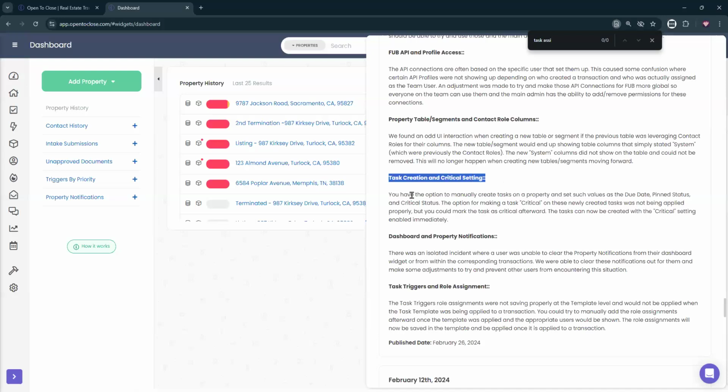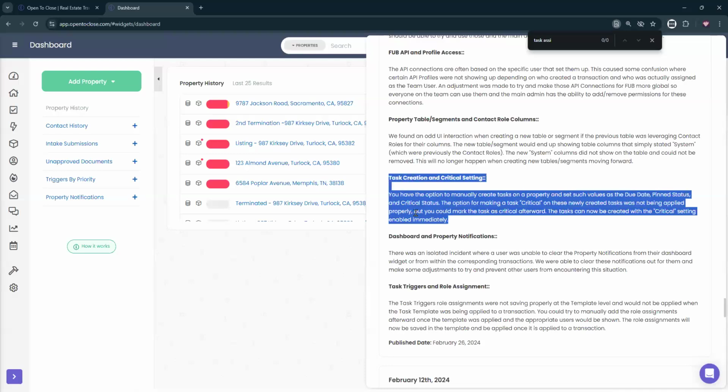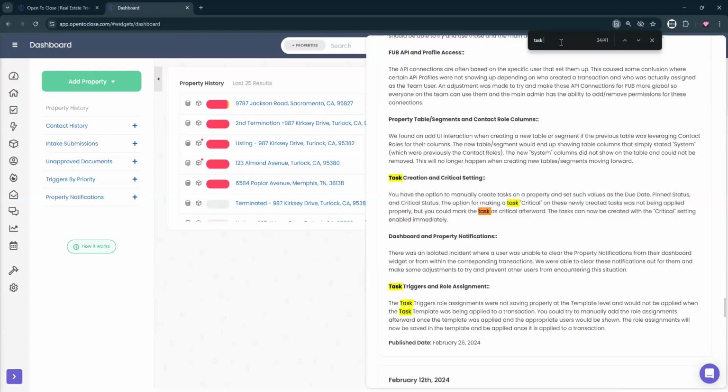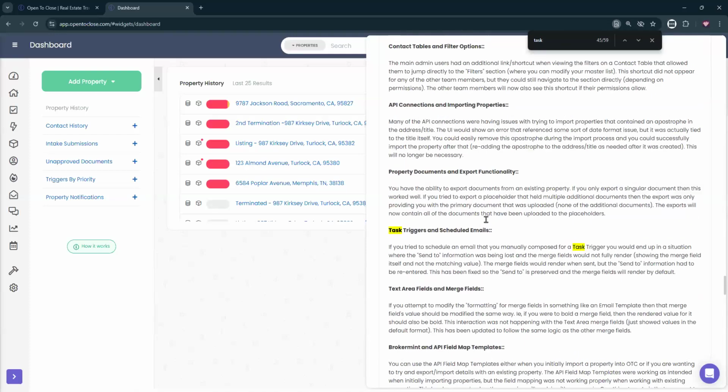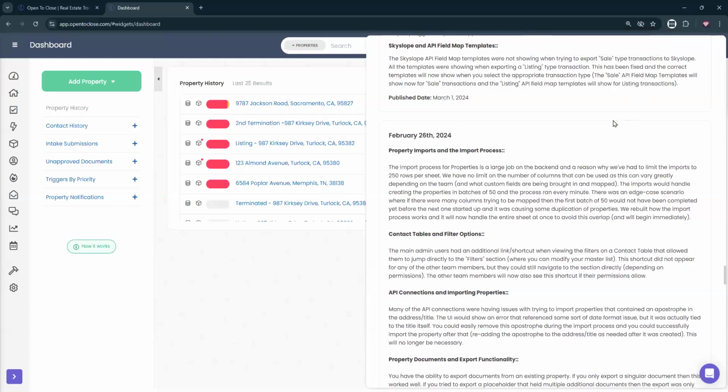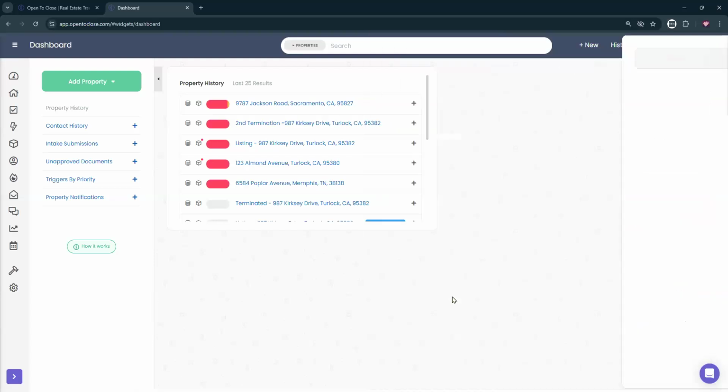What is this? You have the option manual... New create task but not applied properly. You can mark the task critical afterwards. Maybe it has something to do with this. When was this? No, that was in February. I don't think it was in February. A few days ago. Okay, we'll have to check on that. We'll wait to hear back from our team to explain exactly what that tool's intended use is, because I don't think I've seen that before, and it sounds like Kelly hasn't either. So both of us are a little like, oh, cool. Awesome.